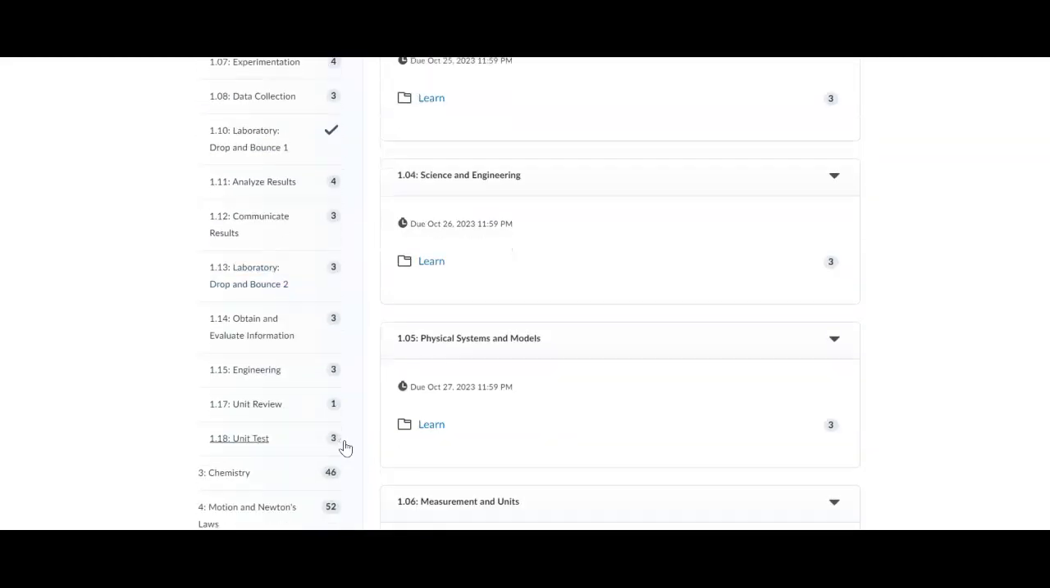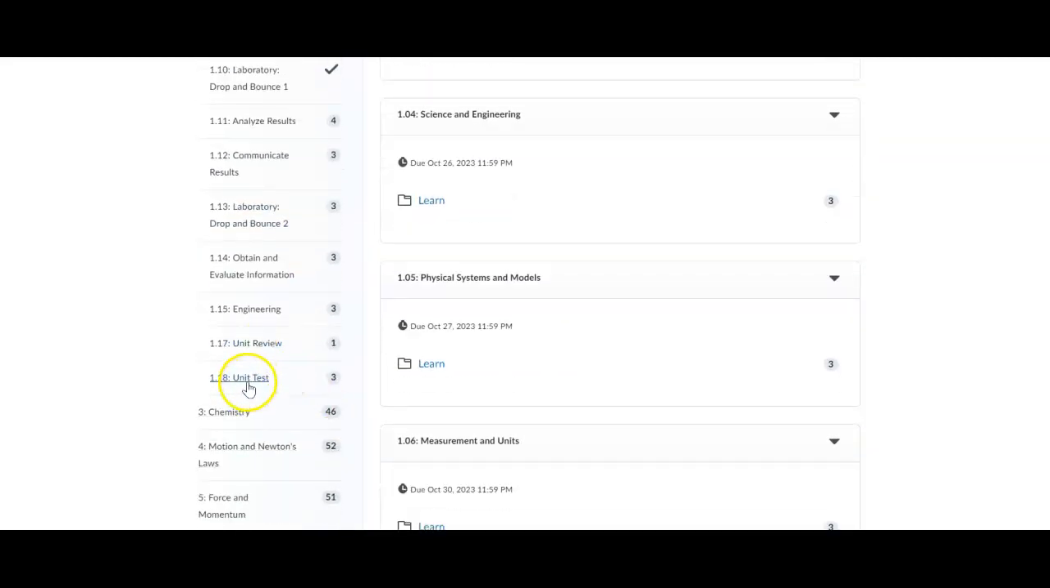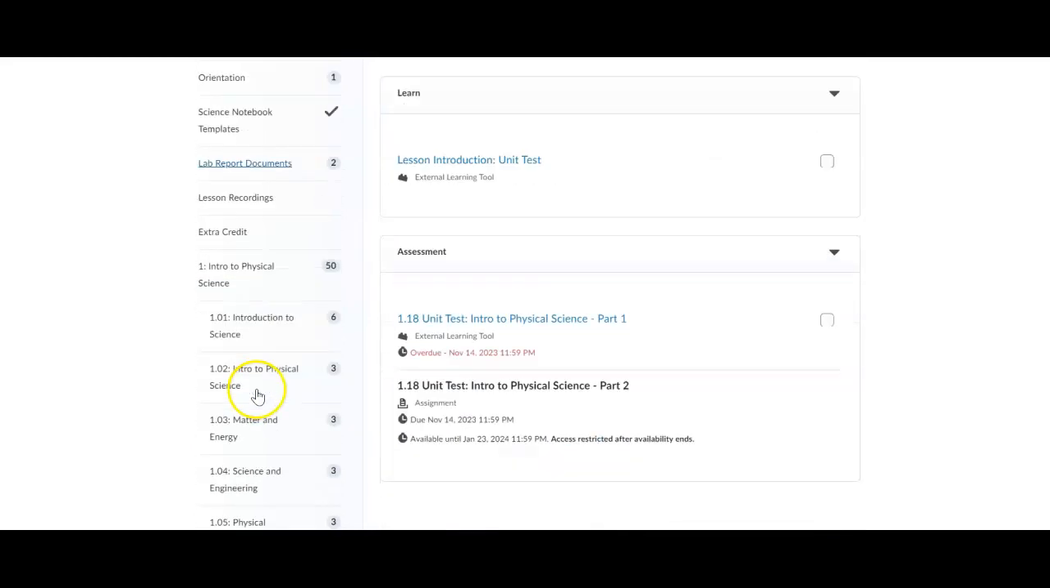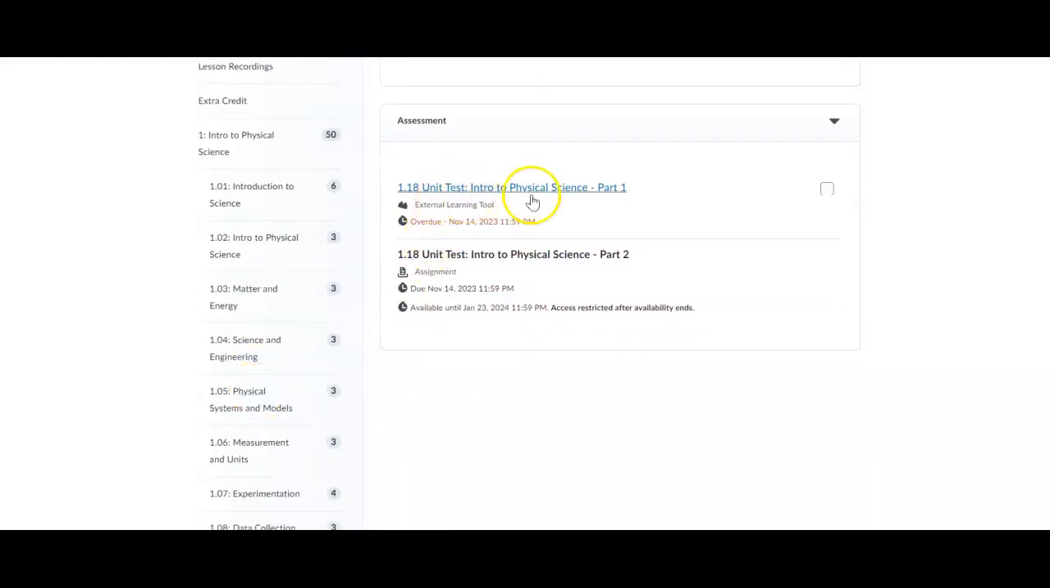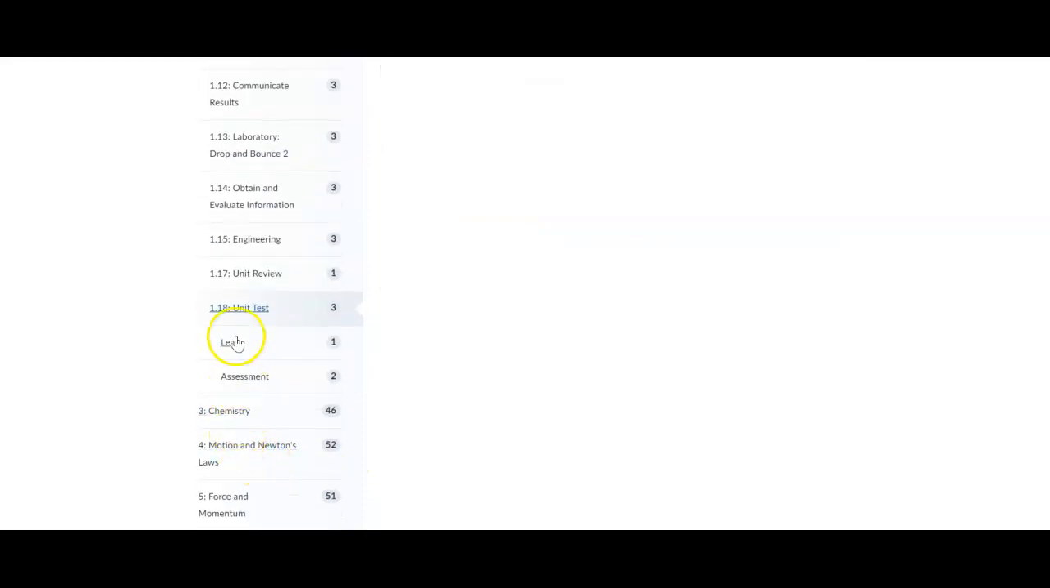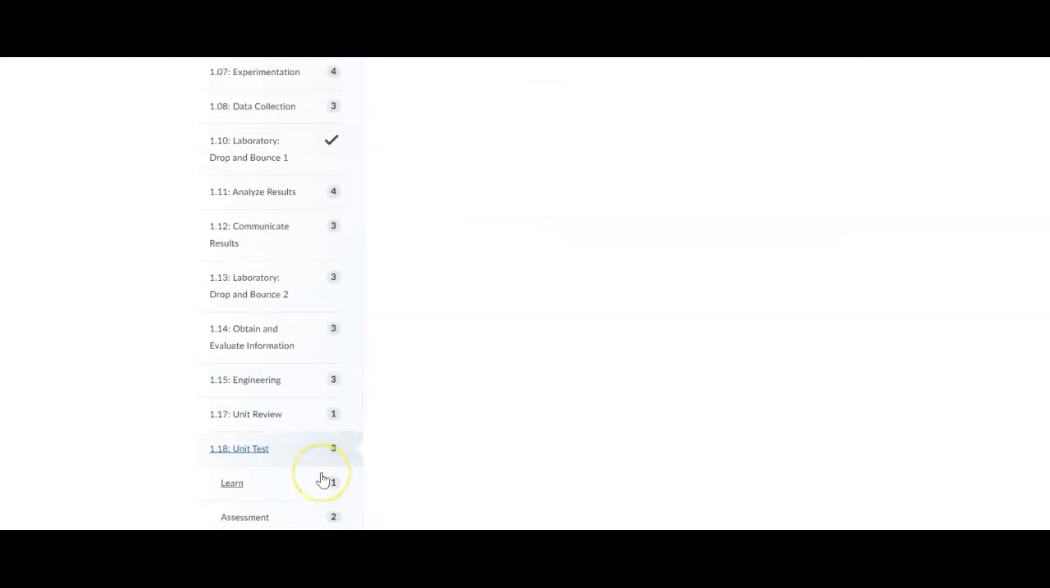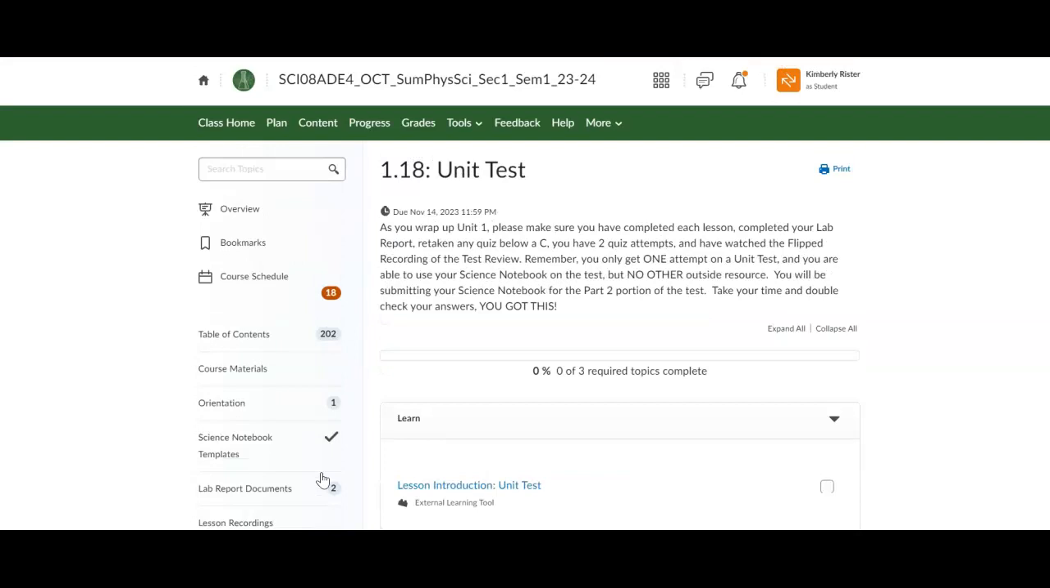When you get down to the end, you've got a review, you've got the unit test, and you can see here, this is where you are taking the 10-question unit test, and this is where you would upload your science notebook. Then from there, once everything's complete, you'll be able to move into the next unit, Unit 2. All right, so that gives you a quick overview of how to work in the course.